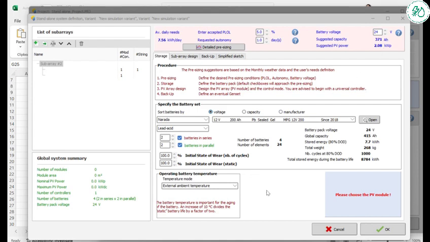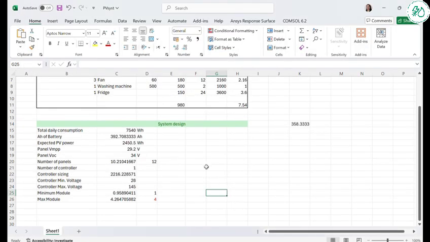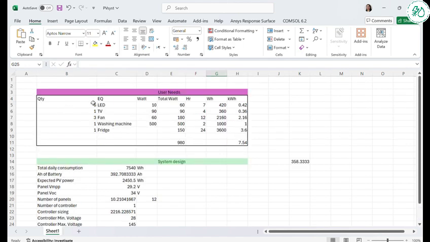kilowatt, and I want to demonstrate how we can calculate these numbers. As you can see in my Excel file here, we use the 6 LED, one television, fan, washing machine, fridge with different wattage and in different hours, and by adding all of them, the total daily consumption is equal to 7.54 kilowatt hour.